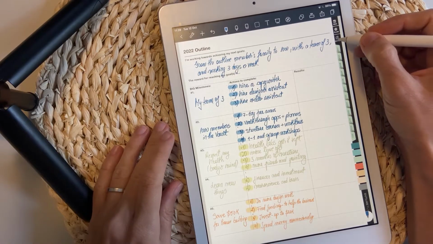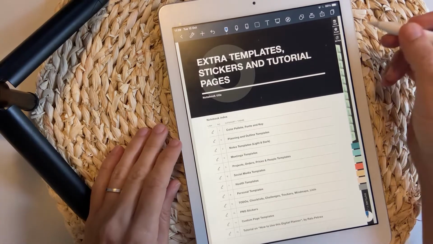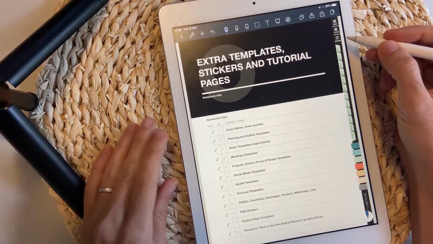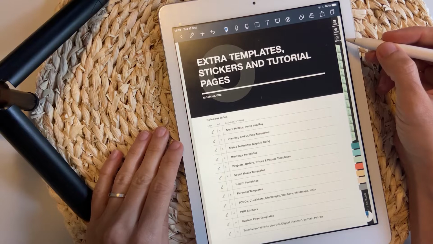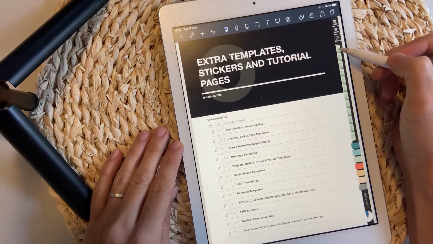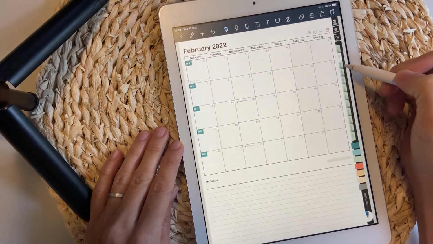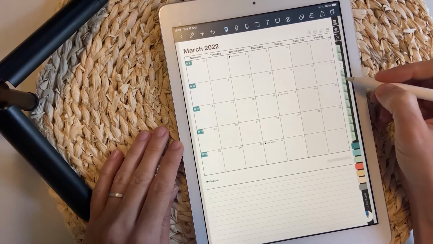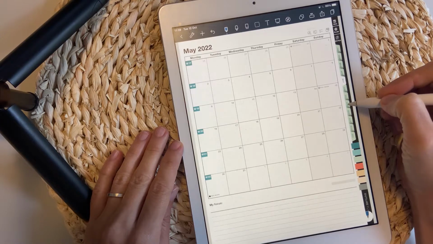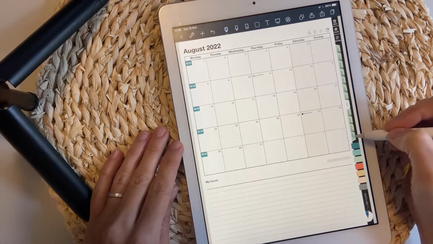And then you have the extra. Again, this is also an important icon because it will bring you to the extra templates, stickers, and tutorial pages. And then you will start with the monthly pages. So basically you are going to go to the monthly calendar pages. You can always just jump like this.